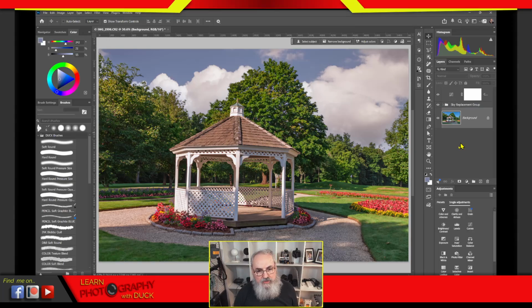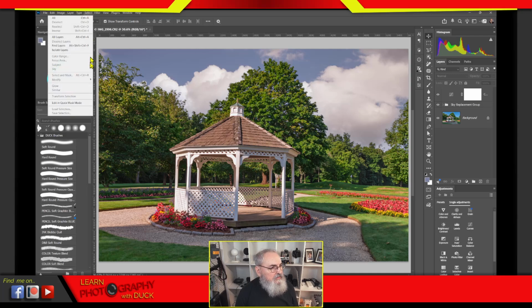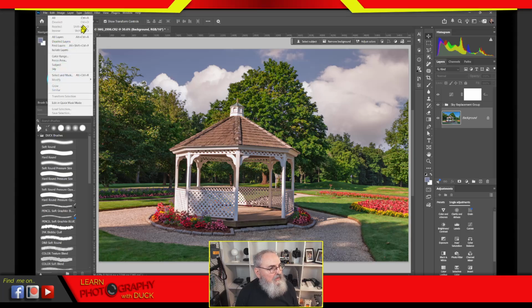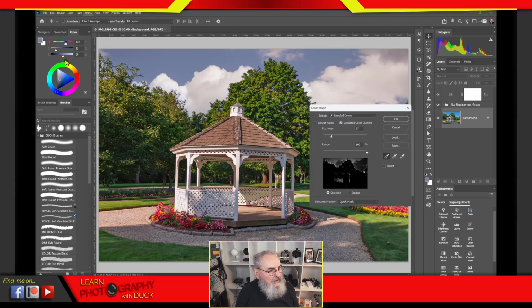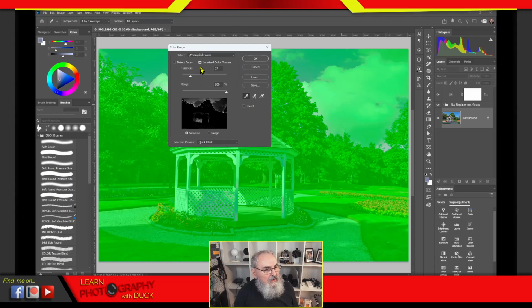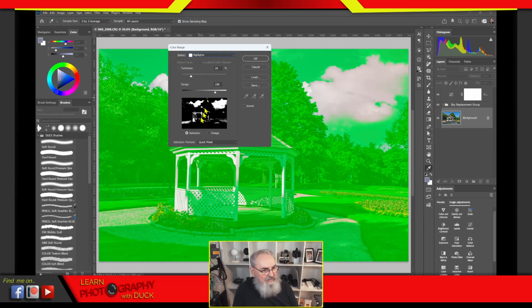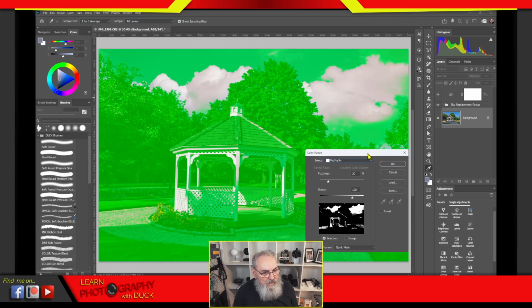So if we go up to Select, make sure your layer is selected. Select color range. Instead of going with a color, you can see down here we have highlights, midtones, and shadows. So we can say, I want to target just my highlights. And you can see right here my garish green mask.